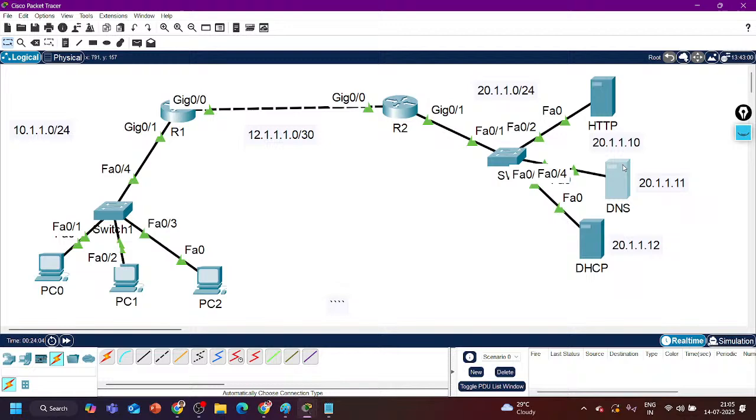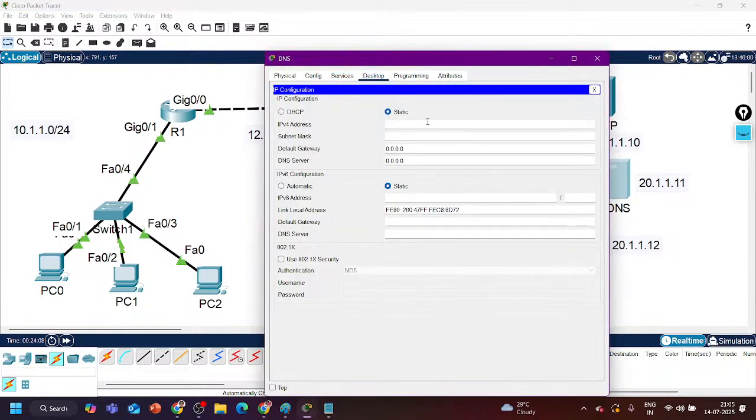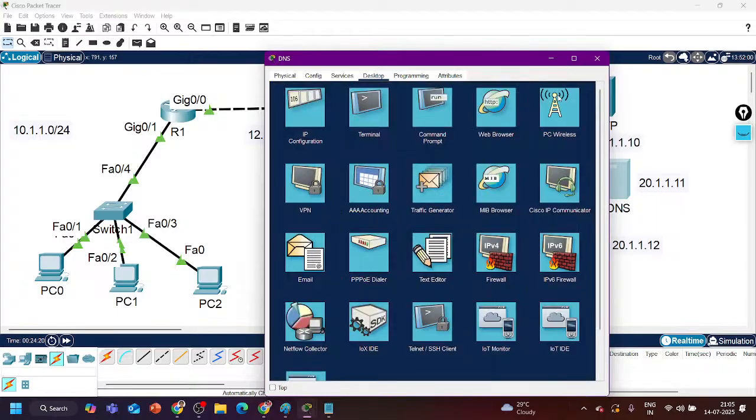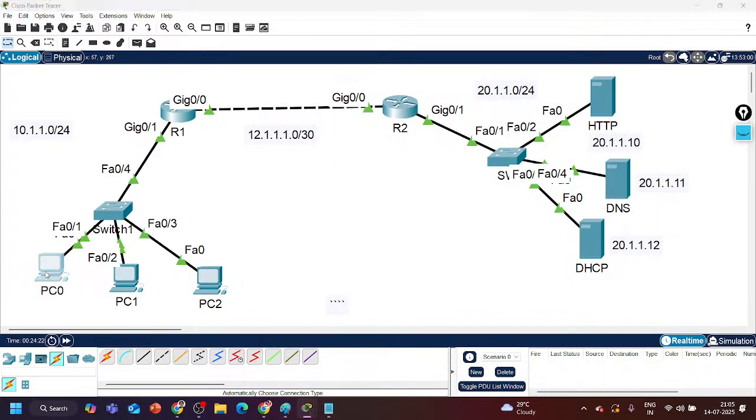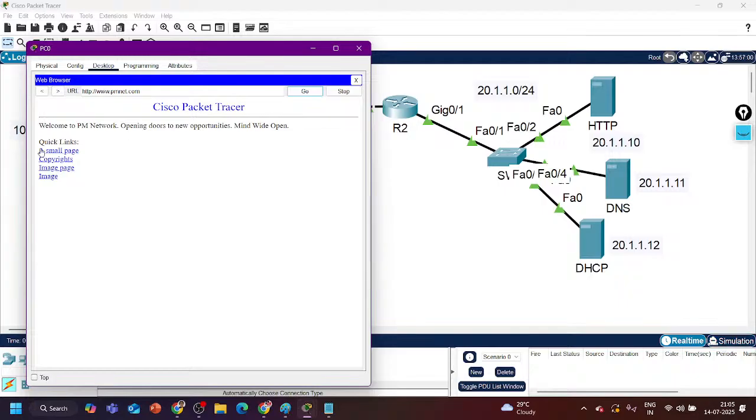Let me check the DNS server. IP is not configured here, guys. 20.1.1.1, 255.255.255.0, default gateway 20.1.1.1, and DNS server IP is not required here. And go and refresh your page now. Now you can see I'm getting the page, right? With domain name pmnet.com.